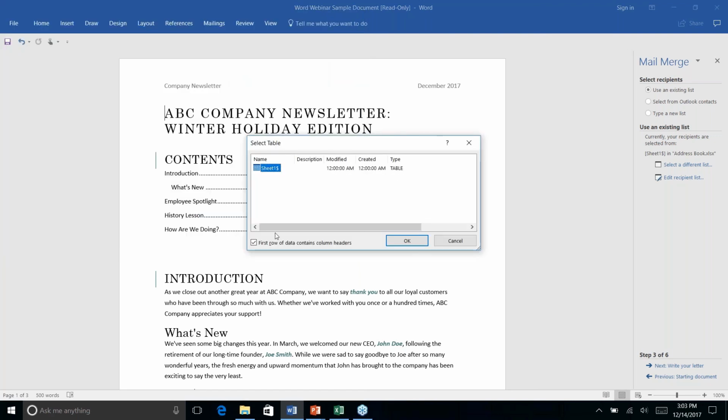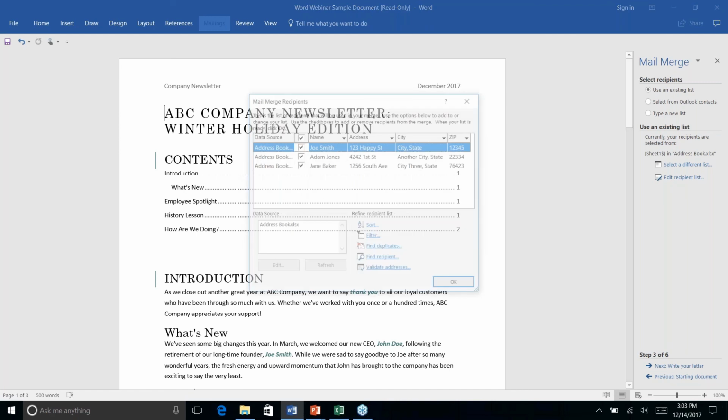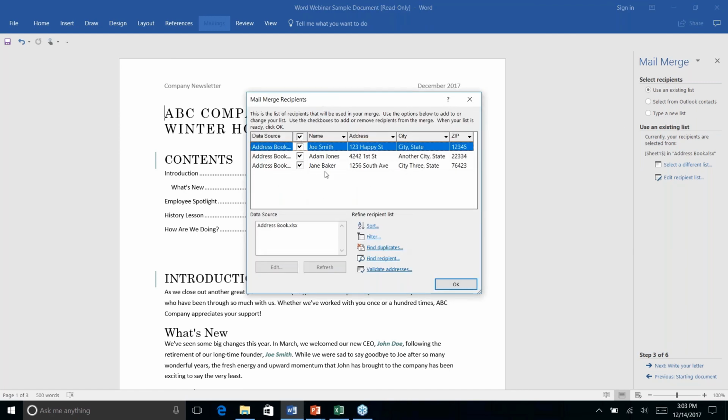what I've got here. Keep in mind that if you have any headers on your columns in that address book, you have this box down here at the bottom checked. It will ignore the first row of data rather than try and mail something to your headers. Say OK on that. It gives me the 3 addresses that I have loaded.